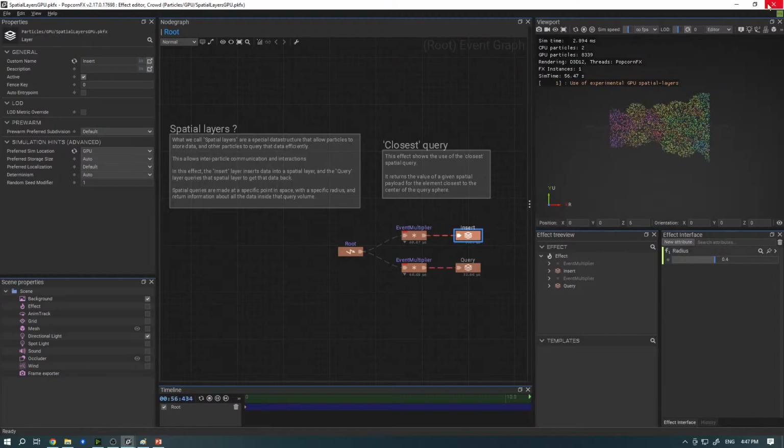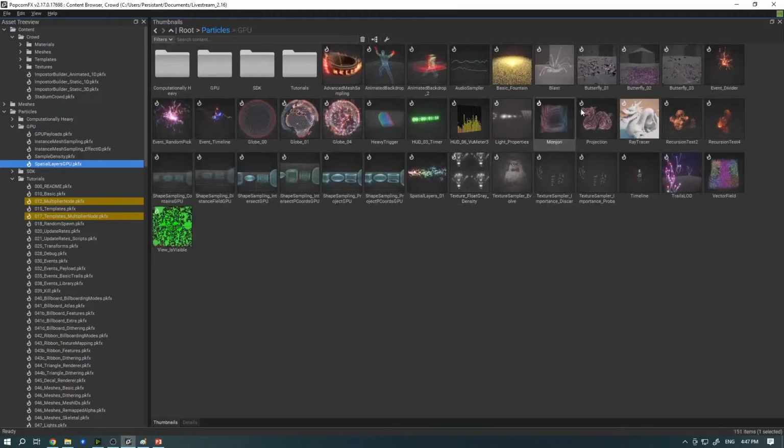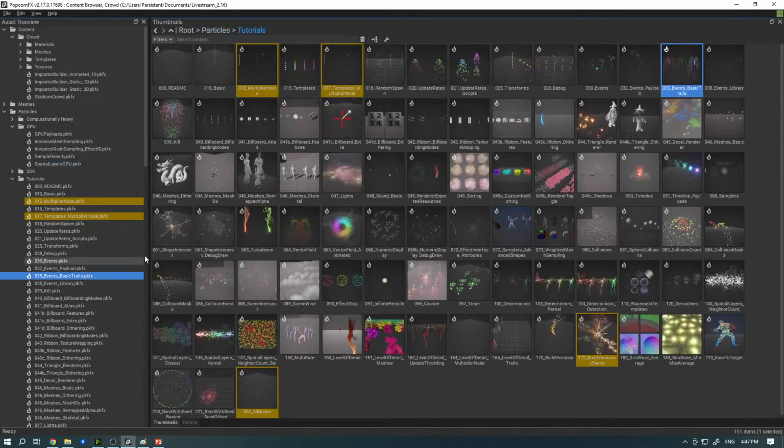Thank you, Hugo. So on my side, I'll show you the new features on the runtime and simulation side. Then I will jump onto the editor-specific features, and finally a few changes in the templates and core library.